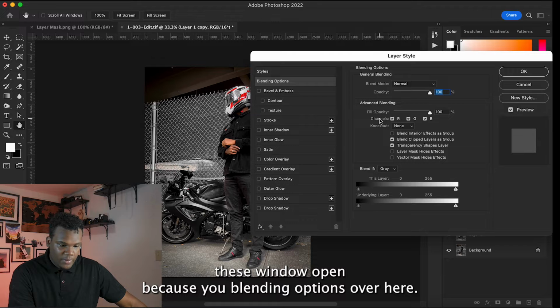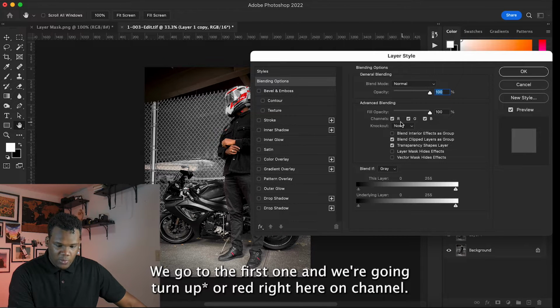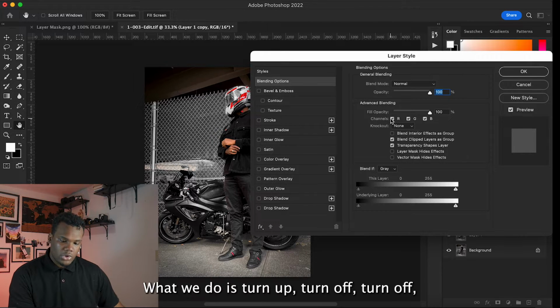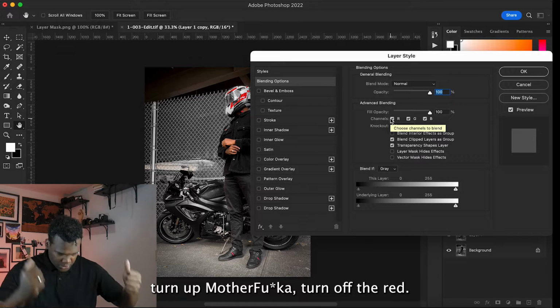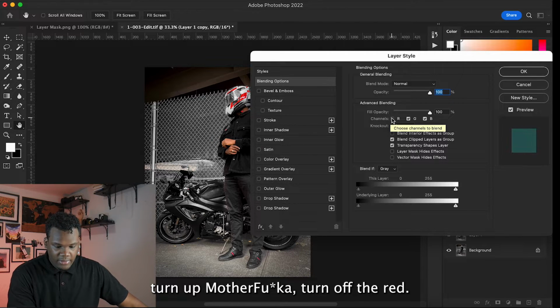Once this window opens, you can see blending options over here. We're gonna go to the first one, and we're gonna turn off our red right here on the channel. All right, turn off the red.